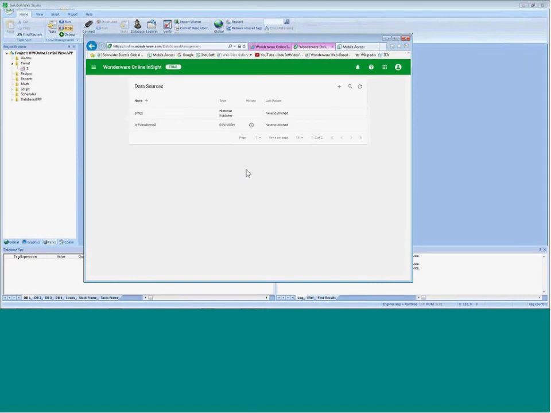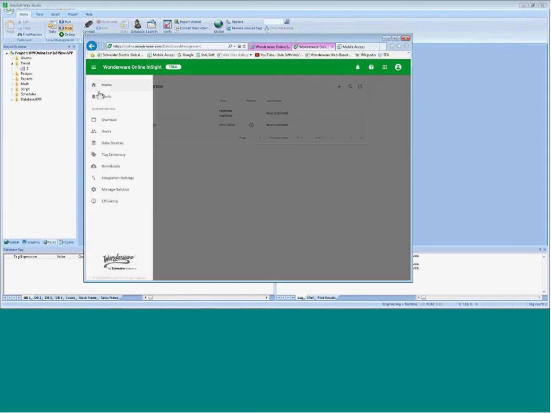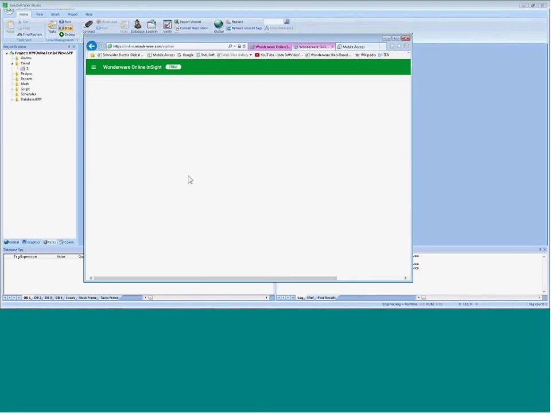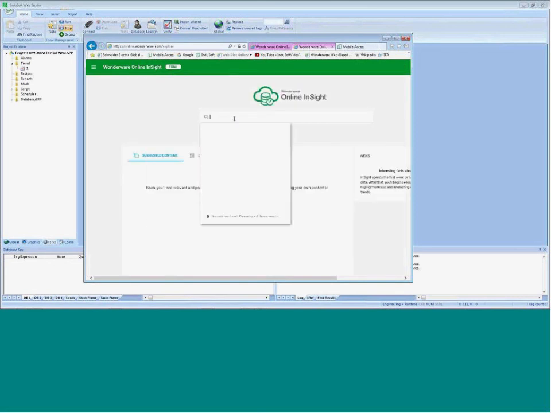So if I go back to my Wonderware Online account, go back to my main view here, I should probably have some data in there by now. It's probably been 15 seconds or so since I've been talking. I can then just very easily come up here to this search bar. It doesn't look like I have any data in there yet. It may take a second or two to publish.